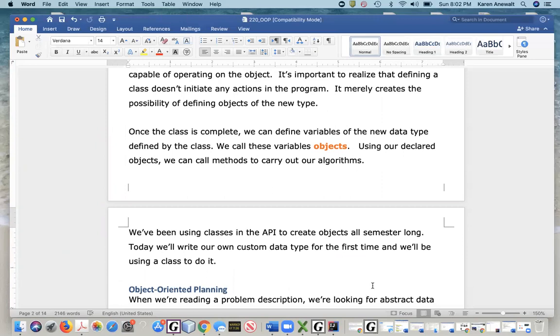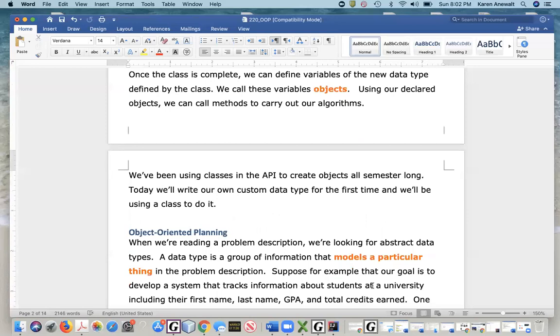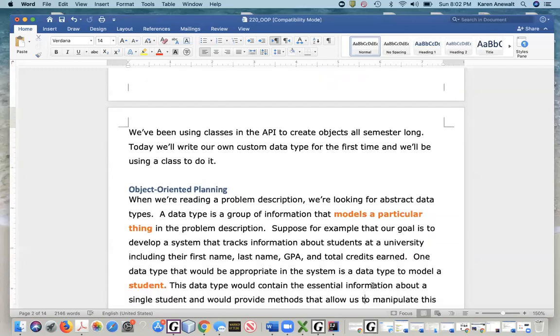And again, we've been using classes all semester long. They're part of the API. But the new step that we're taking here is we're not going to be constrained to just those data types that are part of the API. We'll also be able to make our own data types, which I think is pretty cool.